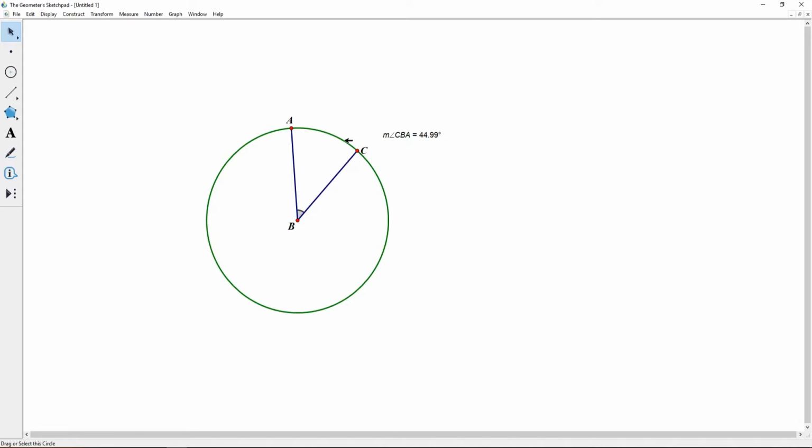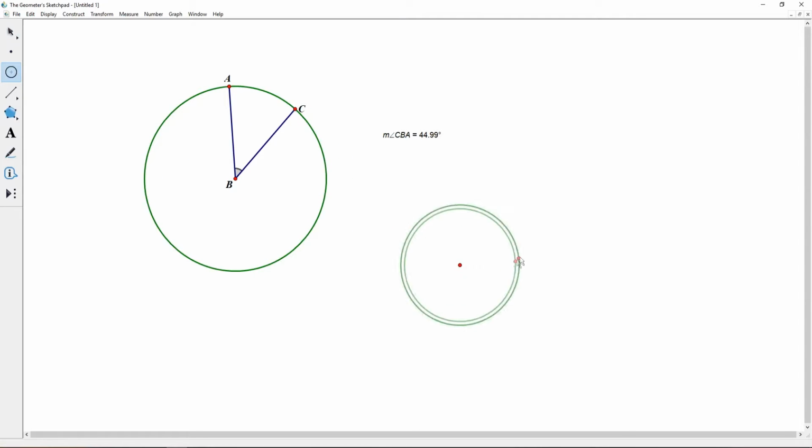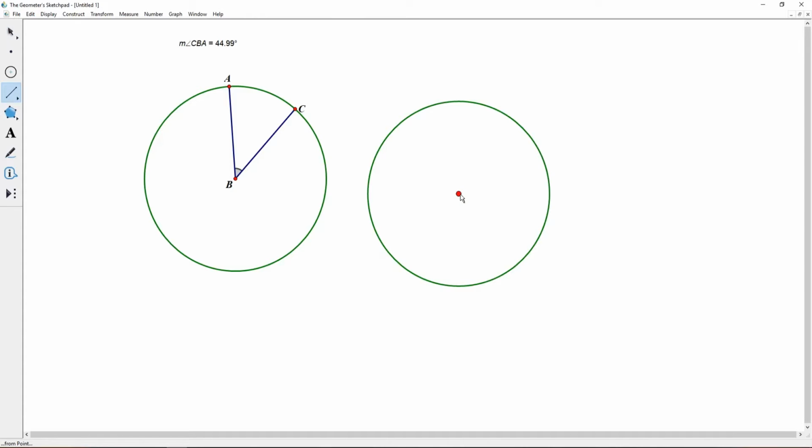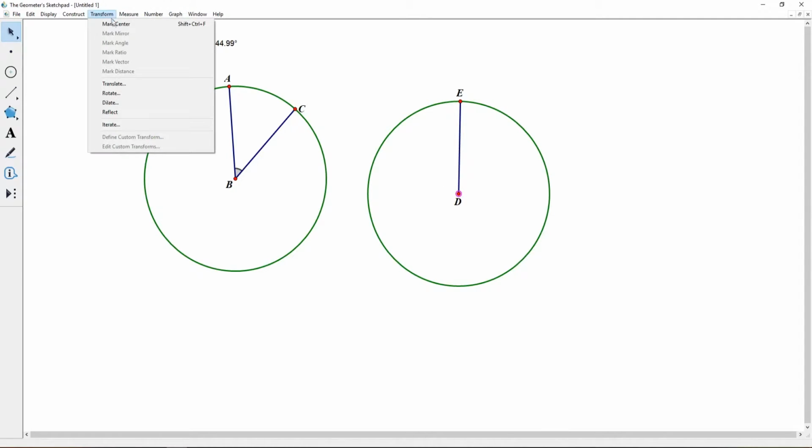What else I can do is if I make a new circle, hide this point again, I can create a segment from the center out, and I can create a set angle, a fixed angle. Let me label these again. So if I click the center and I go to transform and I mark the center, that will save that as the rotation point for this segment that I'm about to rotate.